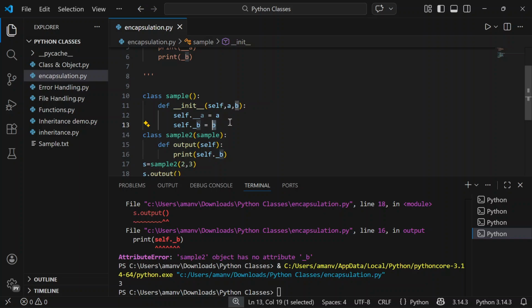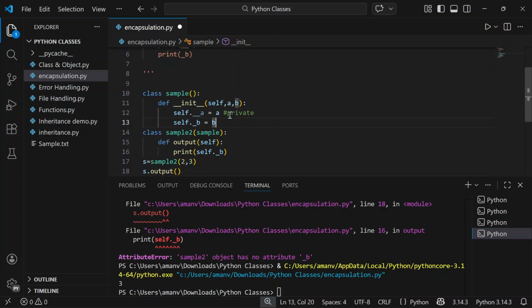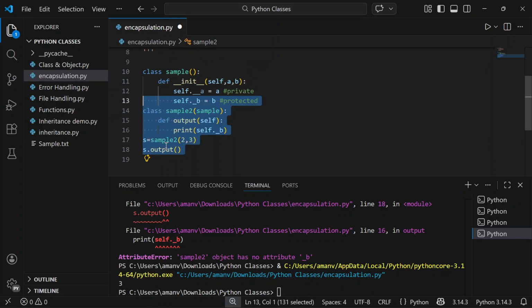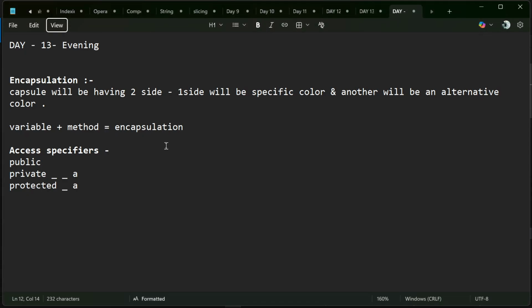Here, let me put this is private, private. This is protected, protected. Now, so this is about encapsulation. Let me copy this again. Let me copy this and let me put it over there. Let me put it over here.